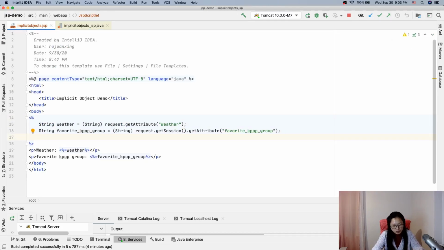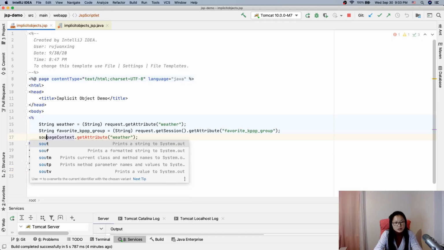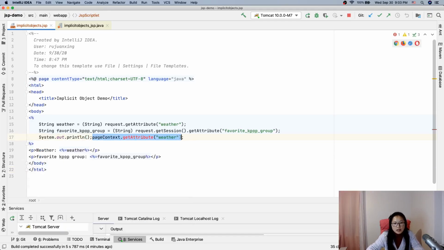So here you can also use page context dot get attribute. I don't know why it's showing like weather, I will just ignore it. I definitely can get it. We can add a system out. See, we can get it. Because the page context is used to retrieve values which you can have in page scope, request scope, session scope, and context scope.